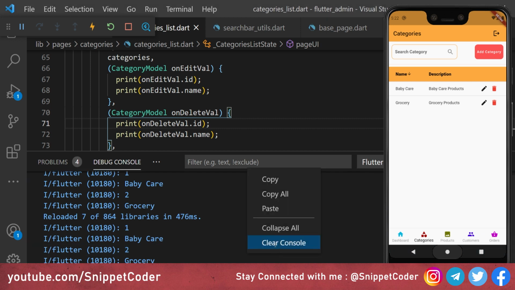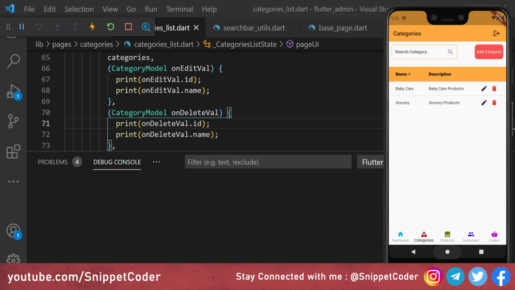So now let's move further to implement our API service and get all this data from the API. Then after that we will implement the search category, then we will implement the sorting here.